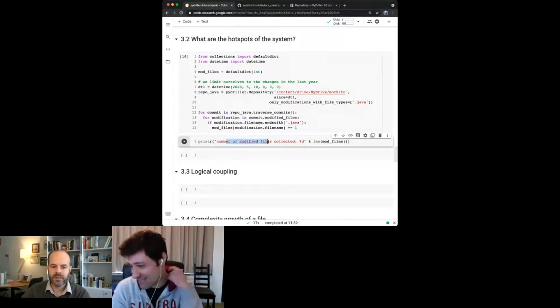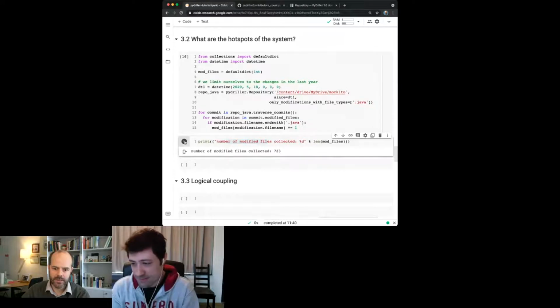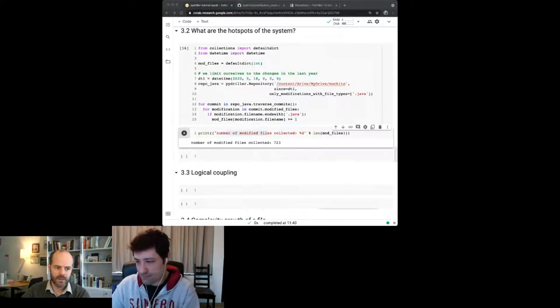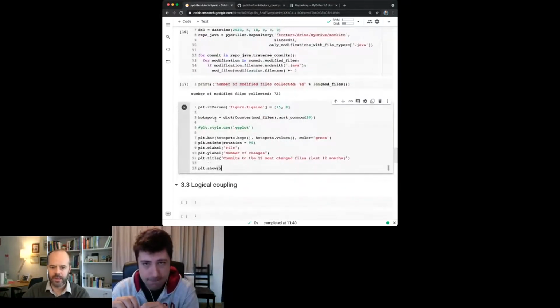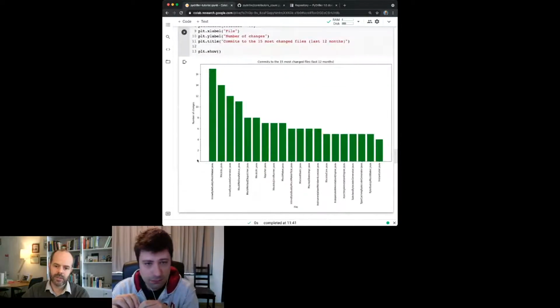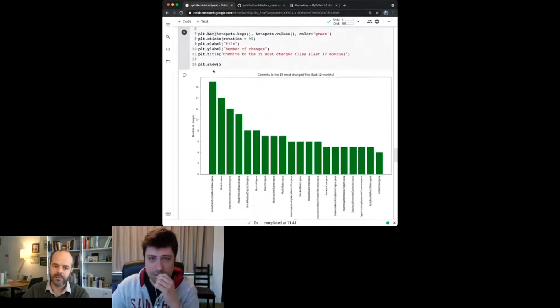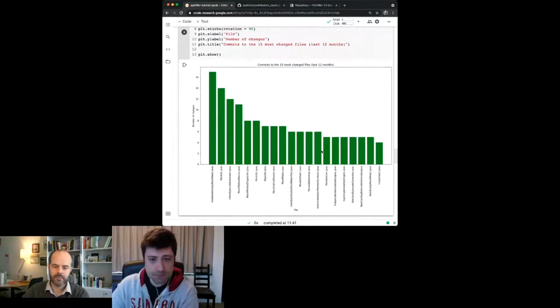So now we see how many files were modified, which we collected. Okay, and we can draw a graph that shows the 20 files that were modified the most. Again, we use the same type of bar chart, and this is how it looks. So we have this Java class, which was modified 17 times in the last year, followed by Mockito.java, and so again, it looks like a power law distribution. Many files are just touched once.